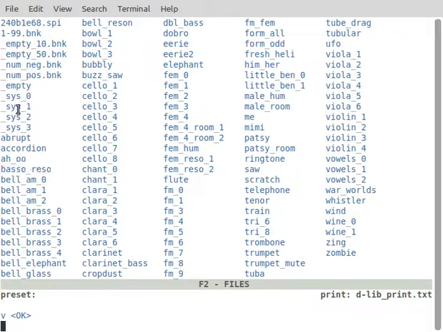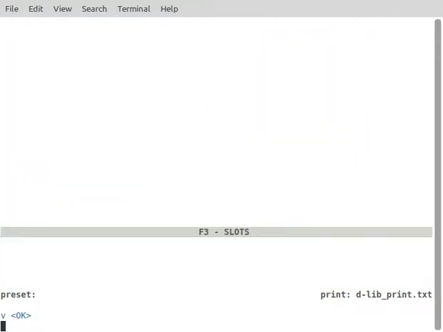And then we've got 4 system profile files, and they have the same format actually as voice presets. They're 256 bytes arranged as 64 hex words, just in a text file. So you can actually read those and edit those if you wanted to. Anyway, now that we're in the directory where we have our preset files, we can go to the F3 slots view.